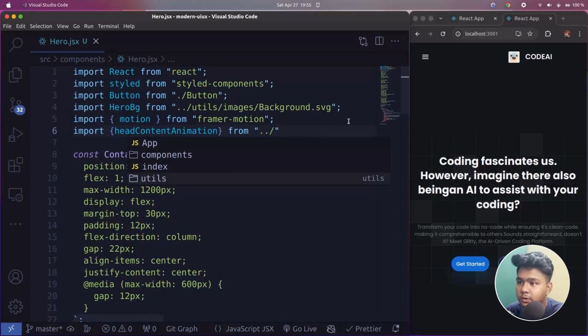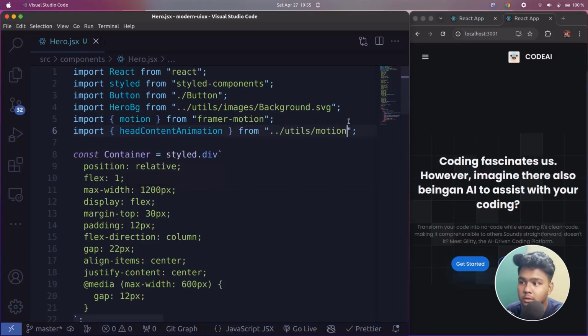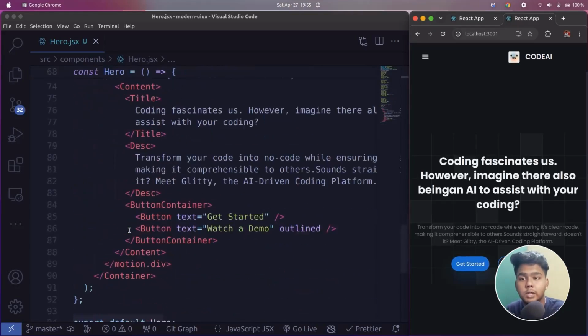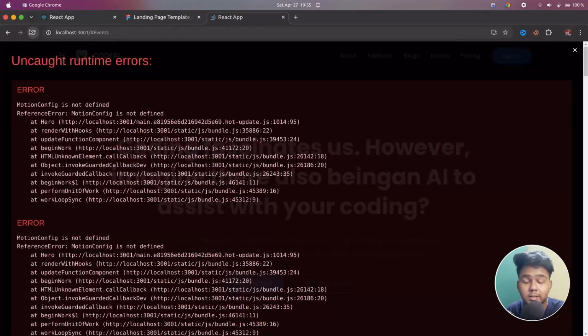Yeah, so this one from your utils. So /utils/ animation or motion, sorry. Yeah, so it is present there, all the motions are, and now if you reload, you can see that it is coming in an animated manner that we wanted, right?